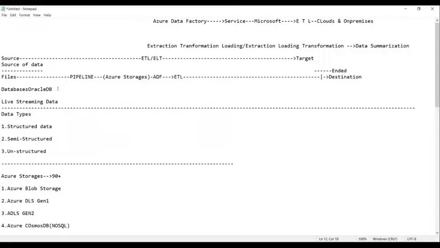So to create this relationship between the Oracle DB and my data pipeline, we require a service here. That is called a linked service. We require a service called what, guys? Linked service, LS. Clear now?